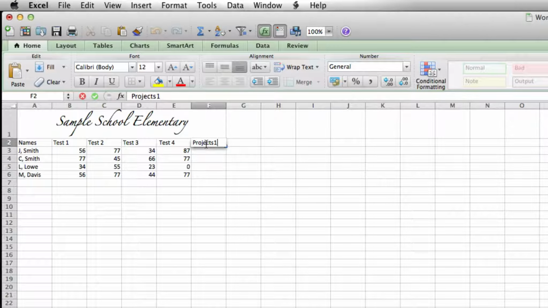So this will be project 1, and I'll have another project. Project 2. And then we'll have some homework too. Homework 1.